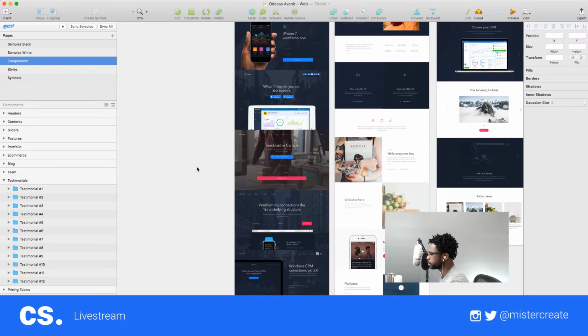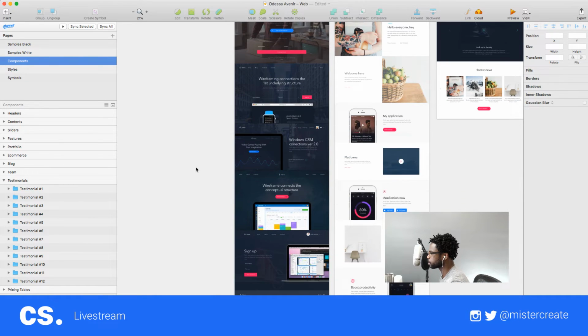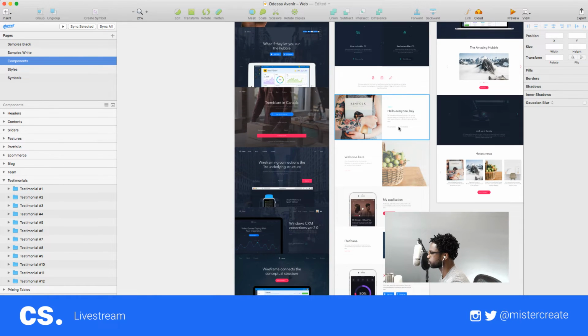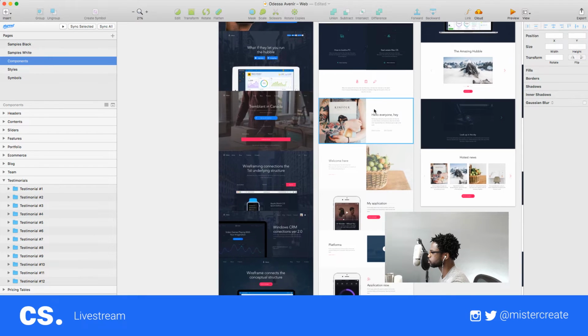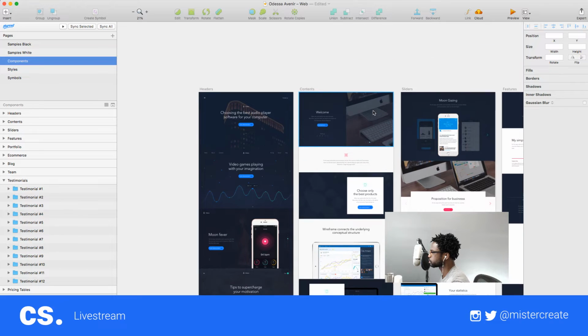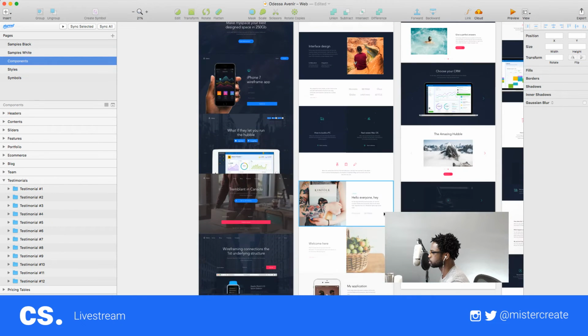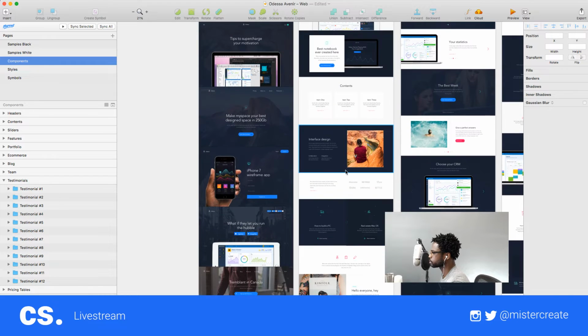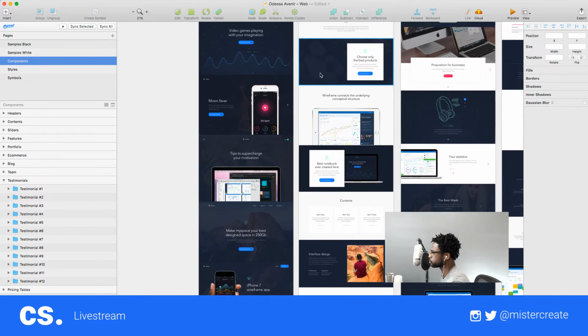This one might be... See if there's any others that might be easier. This would definitely be easy. So yes, we might create this contents component here. Yes, I think that's what we'll do. Make it nice and quick.